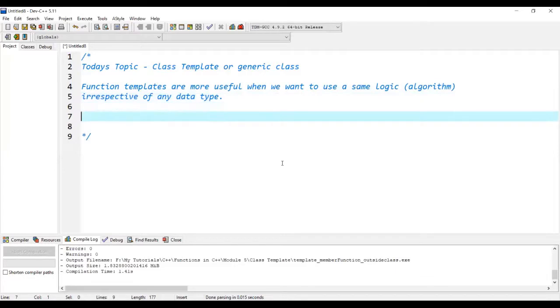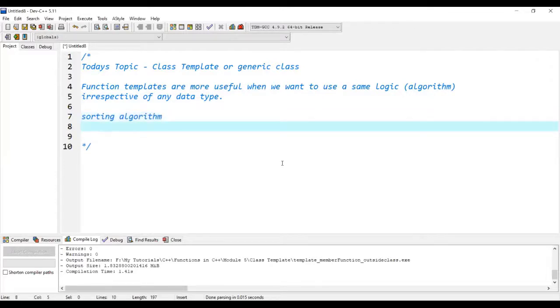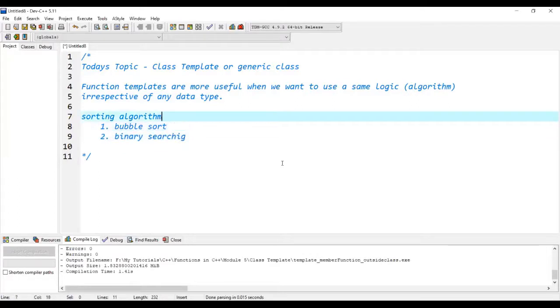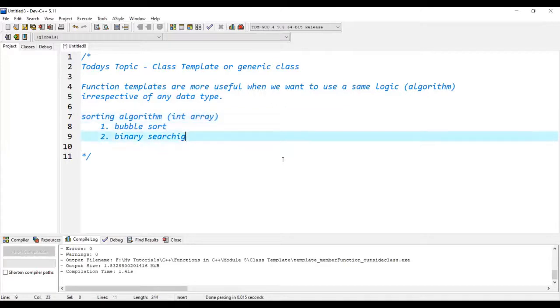Suppose you are writing a sorting algorithm. We have implemented not much in the classes. We have implemented a very basic sorting algorithm called bubble sort, and also a popular searching technique, binary searching. It's a divide and conquer approach. We did both problems using an integer array, correct? Yes, sir. Integer array.